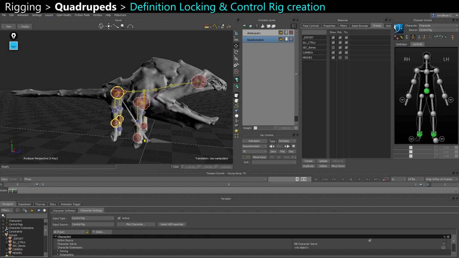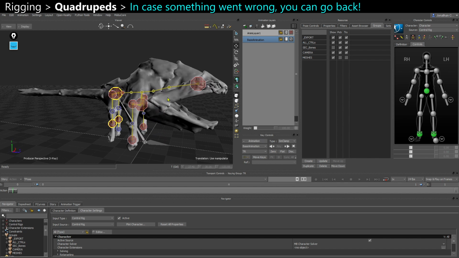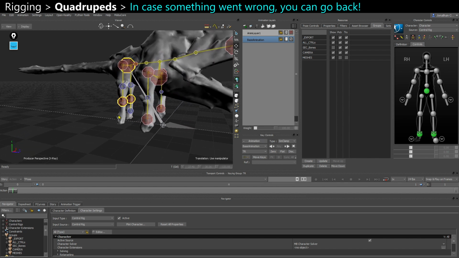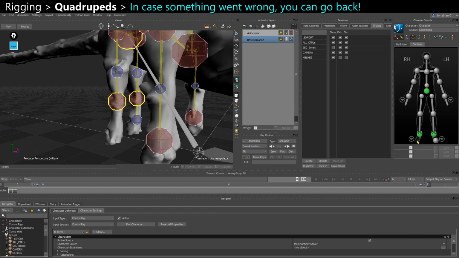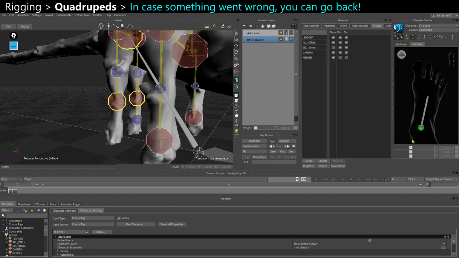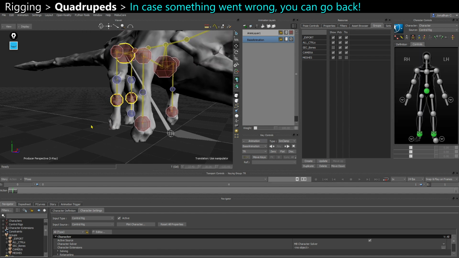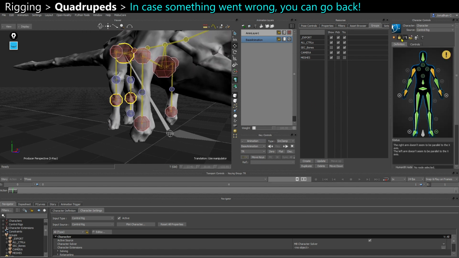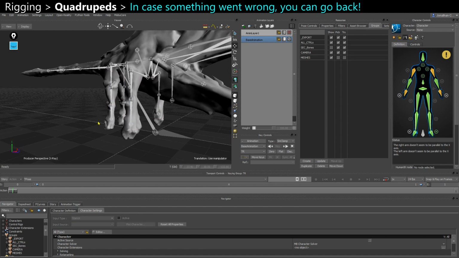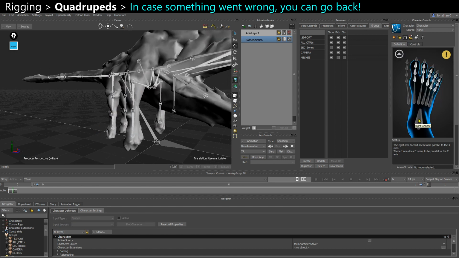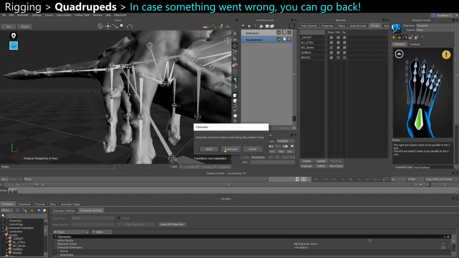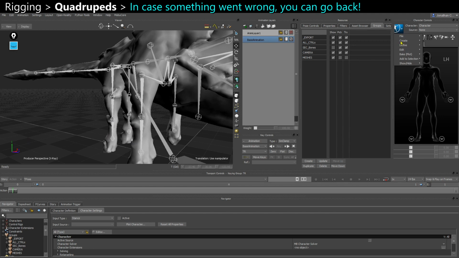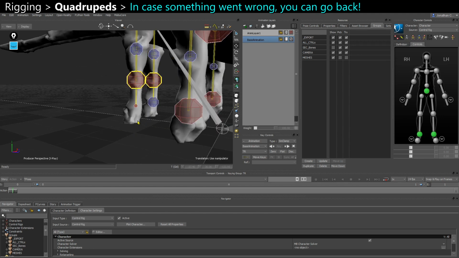FKIK, of course. So here we have our control rig, and I can immediately see that something's missing here. So looks like I forgot to map something, and you can see here in my view of the foot, I actually forgot the right ball. So I can go back to definition and unlock, and I can assign it. Now if I lock again, quadruped, bake, plot to control rig.